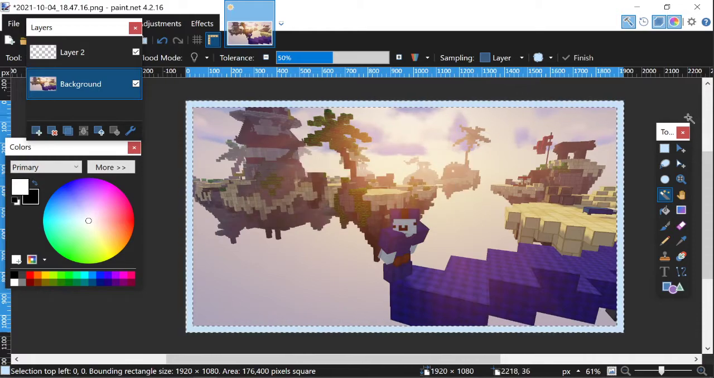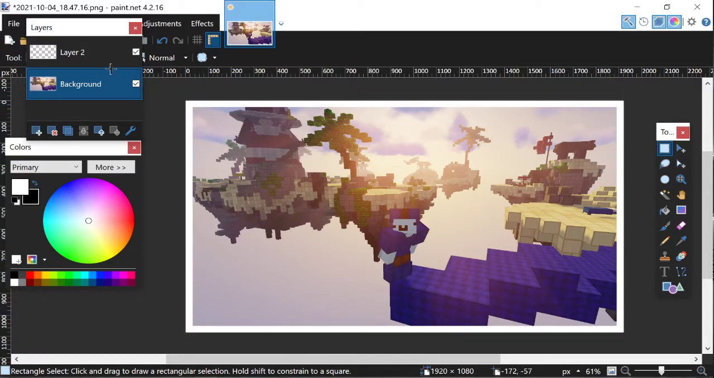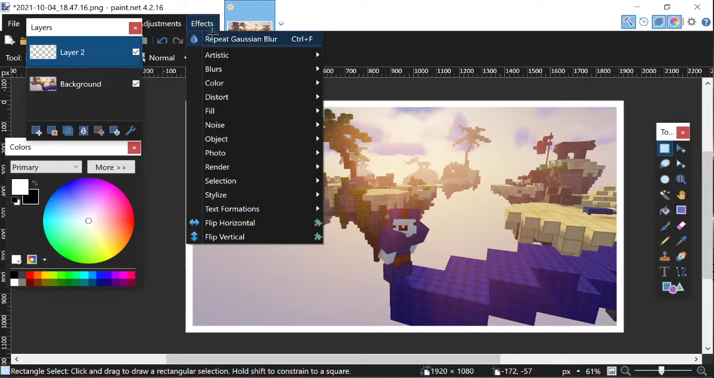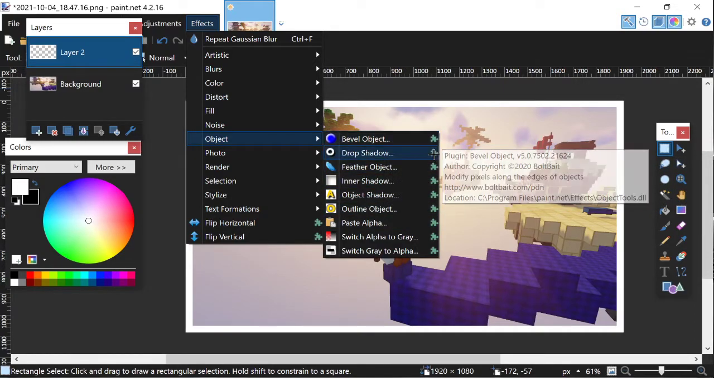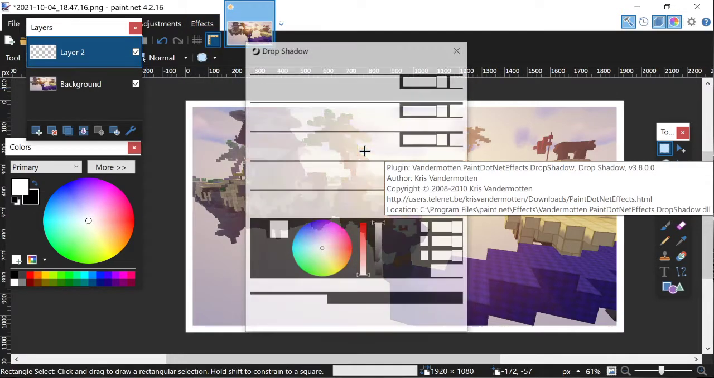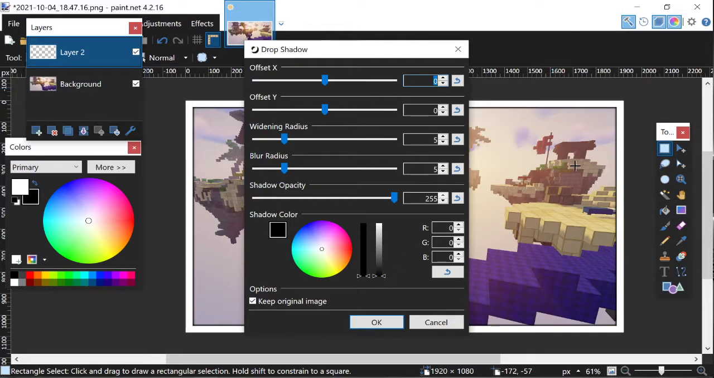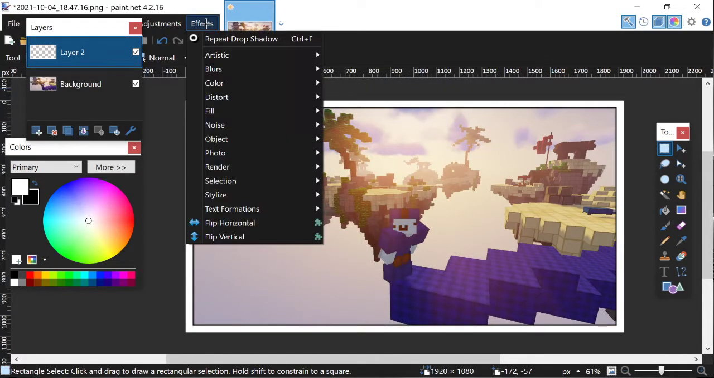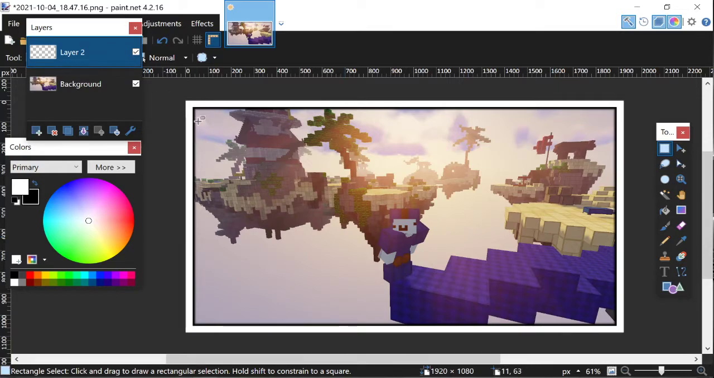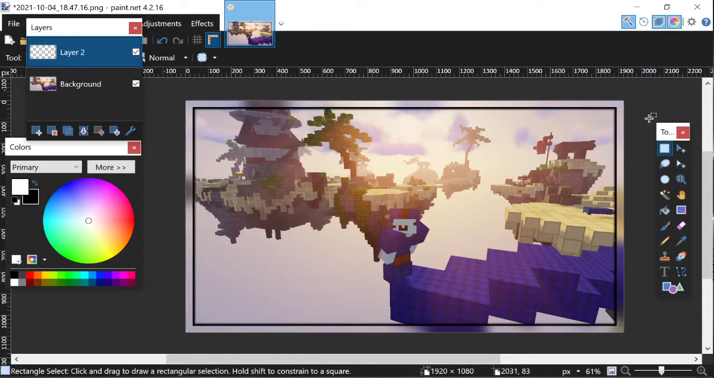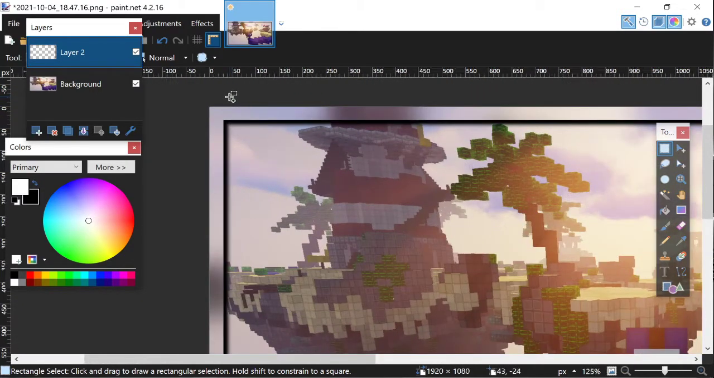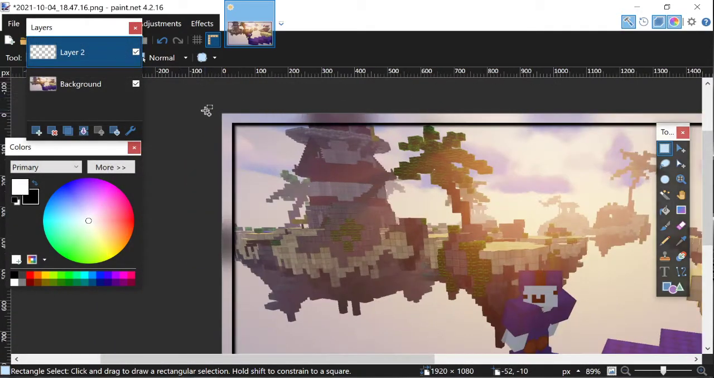So now we've blurred that, and then we deselect, back up to layer 2, effects, and you're going to need a plugin for this, object. See how these are all plugins? Some of these are BoltBait, these are Chris Vandermotten. We go to drop shadow, and this is going to add a shadow to the border. So we can change these settings. This is what your settings should look like. Press OK. Then we repeat. Now we select the outside, hold Control and press X, and then we have a nice border. So now I have my border and it looks very clean.